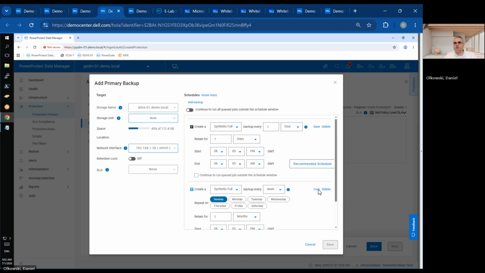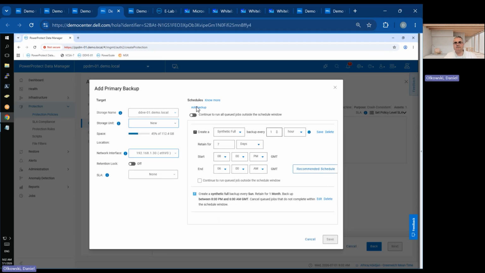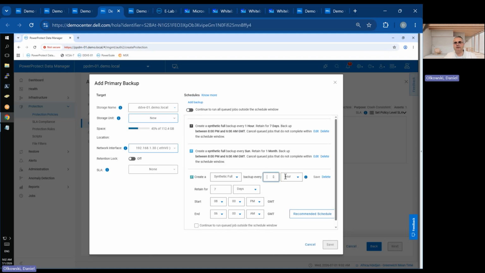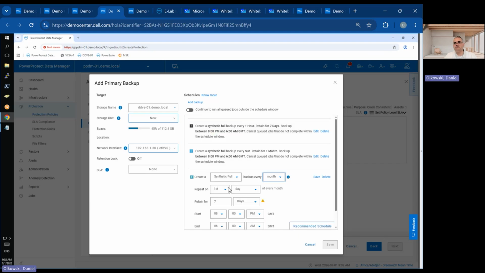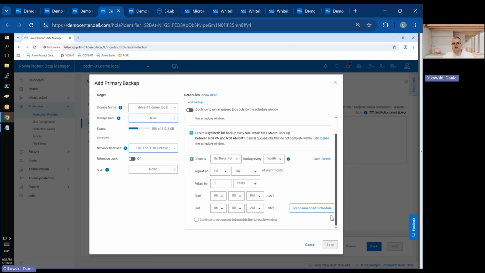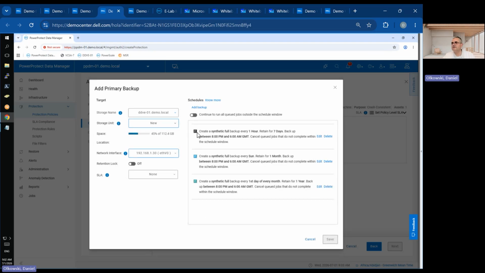And more, we can add another backup, and we want to say that we want to perform a monthly backup that we want to perform on the first day of the month, and we want to keep 1 year. You see how nice, how easy it is. We have at that moment a very nice schedule: every hour for 7 days, every week for a month, and every month for a year. Okay, please ask the question.